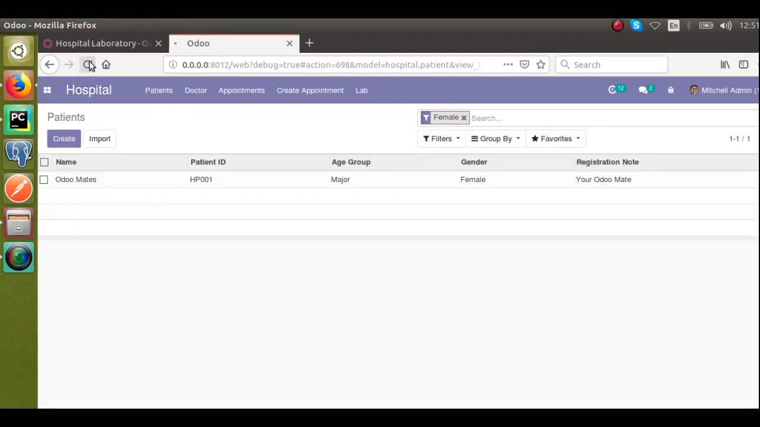You have the lab menu here. Once after the reload, you will lose that lab menu again. That is because we have specified the access rights for that group, so our user should be inside that group.